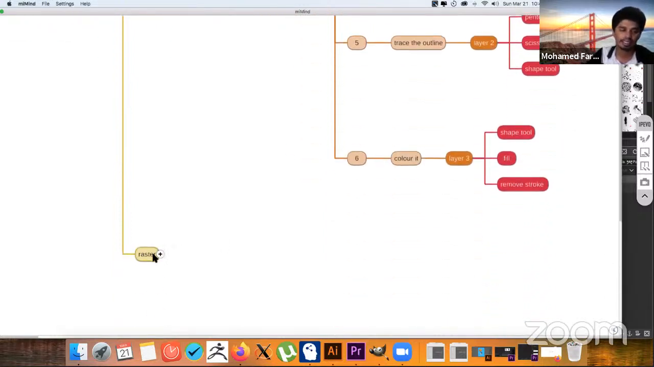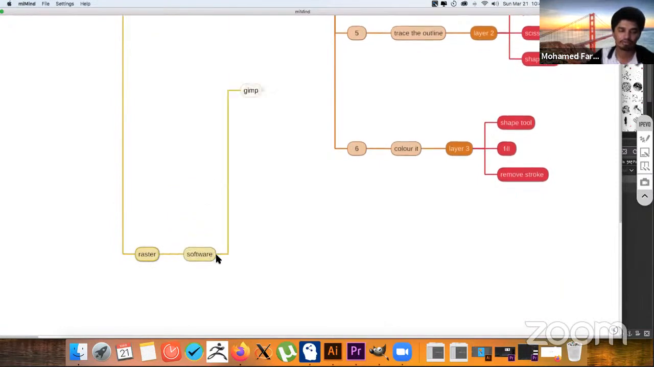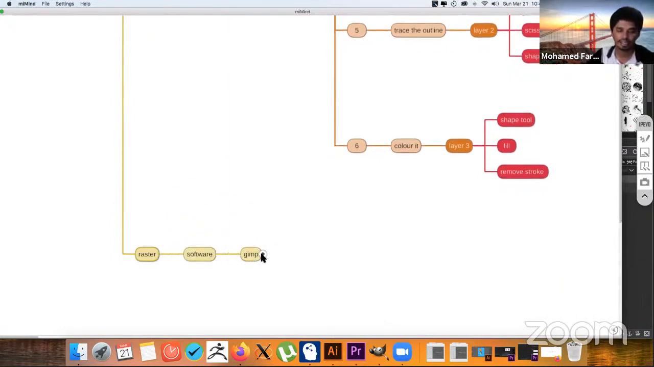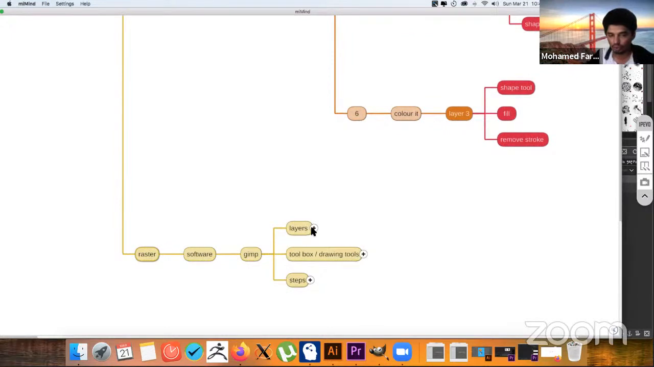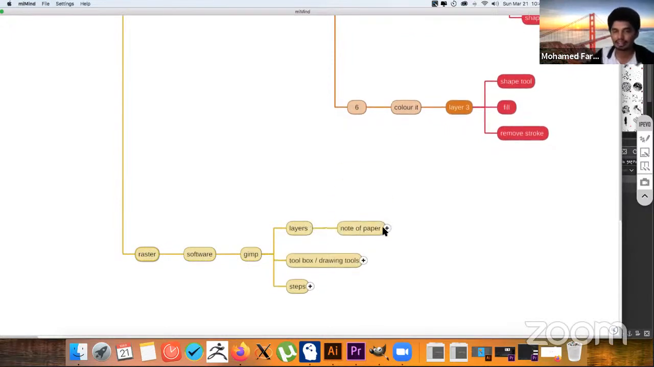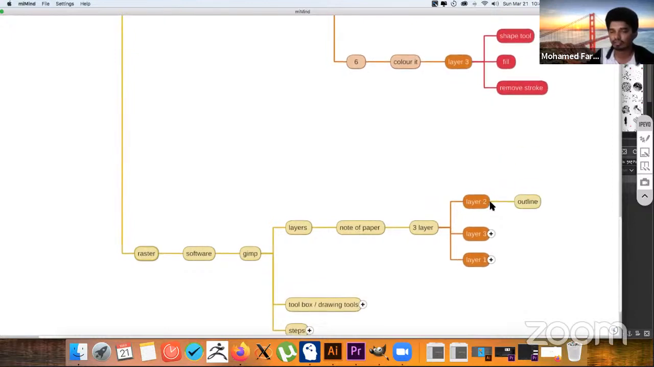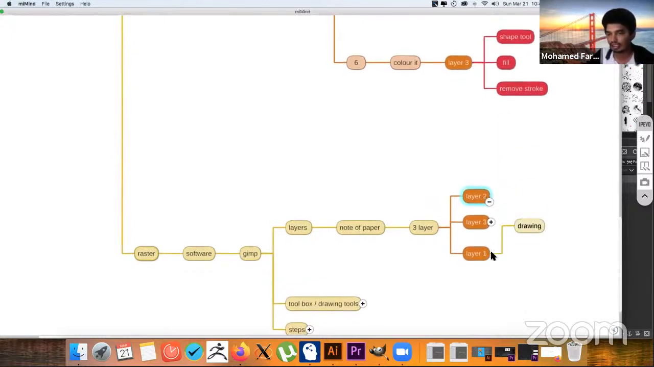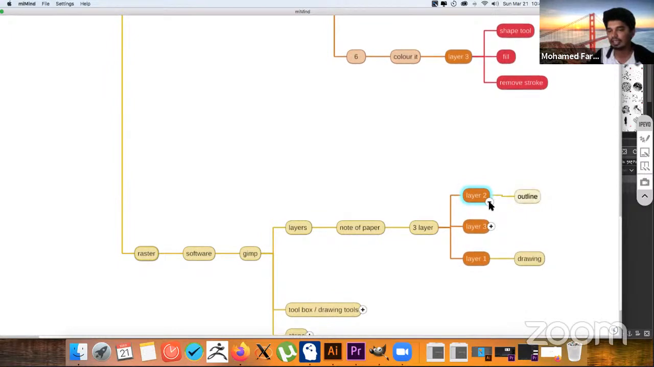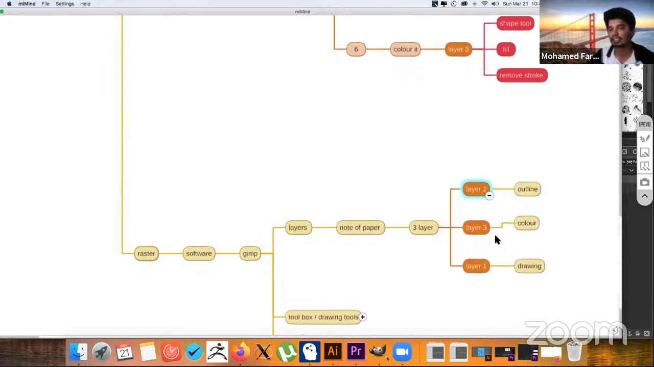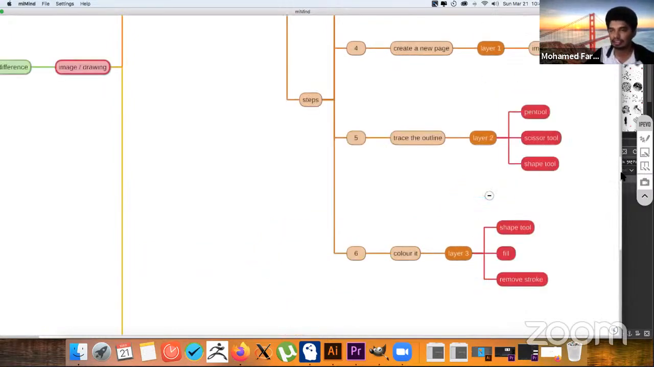Similarly, here we have raster software, and that is GIMP. We need to know about the three layers we had on paper. The first layer is nothing but a drawing, the second layer is nothing but an outline, and the third layer is nothing but a color.